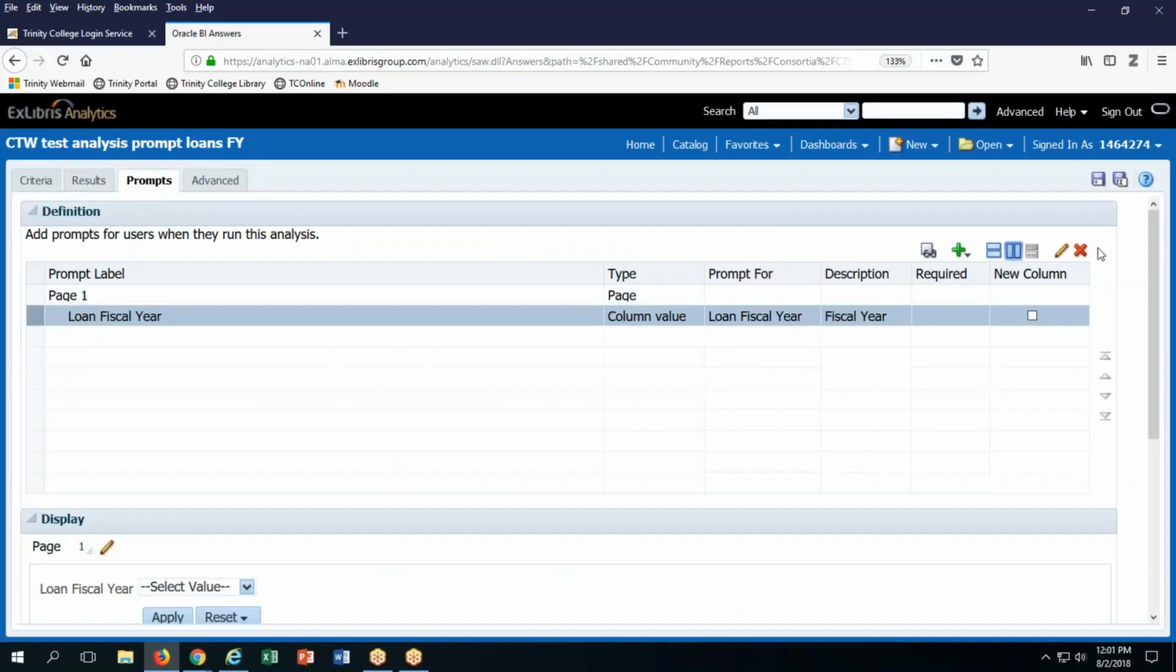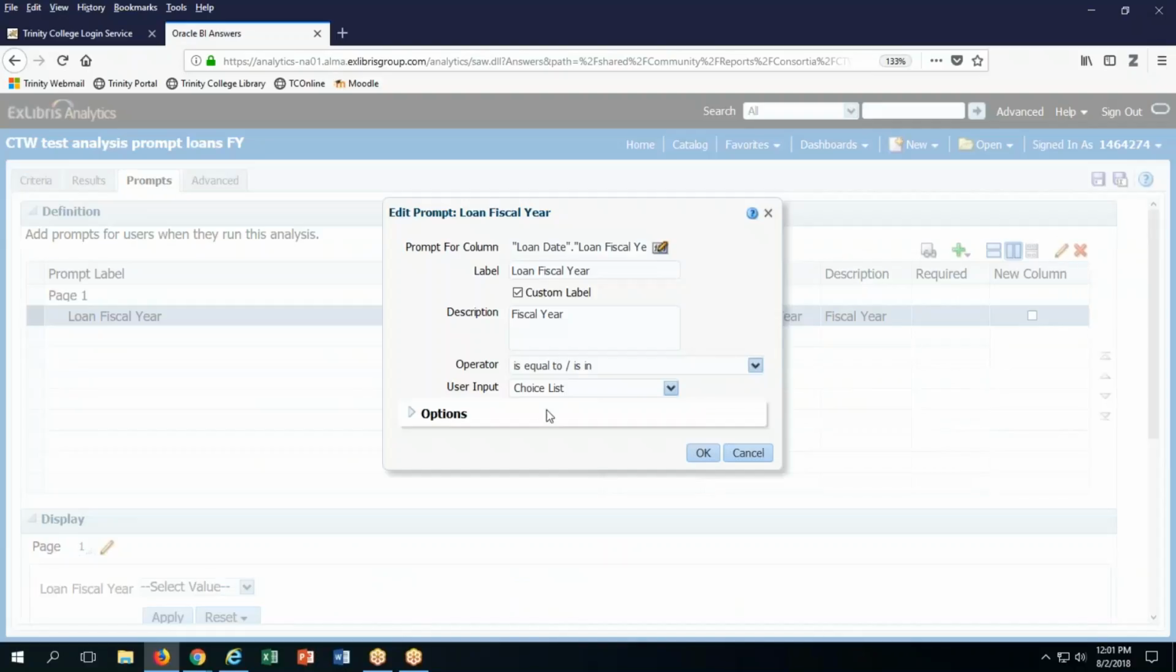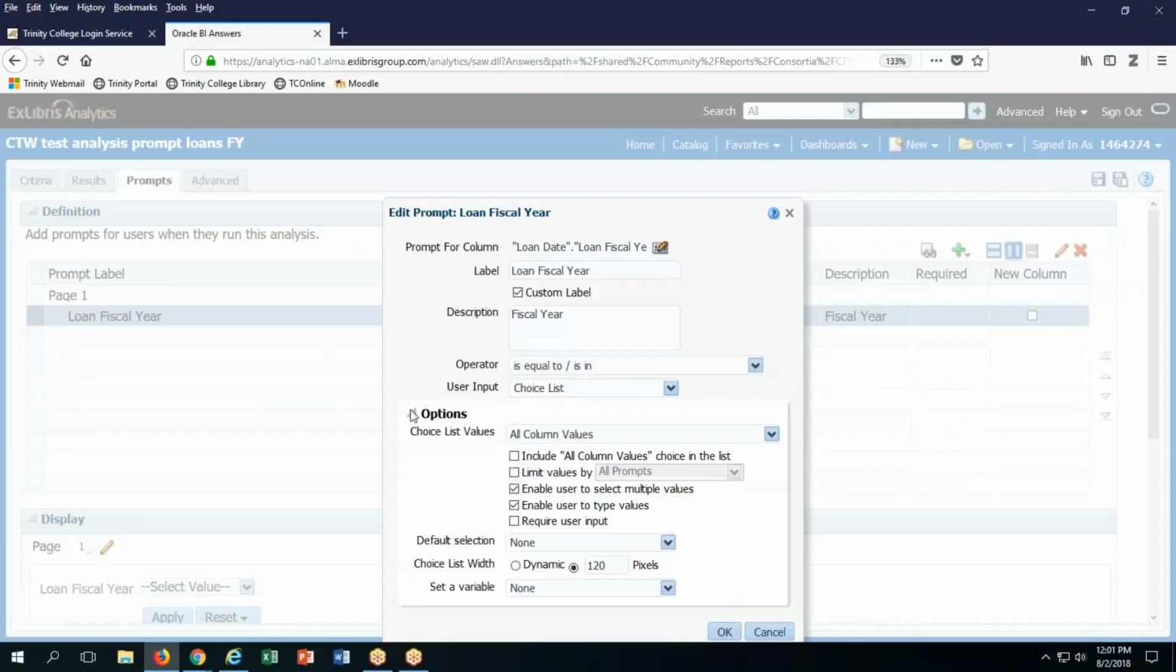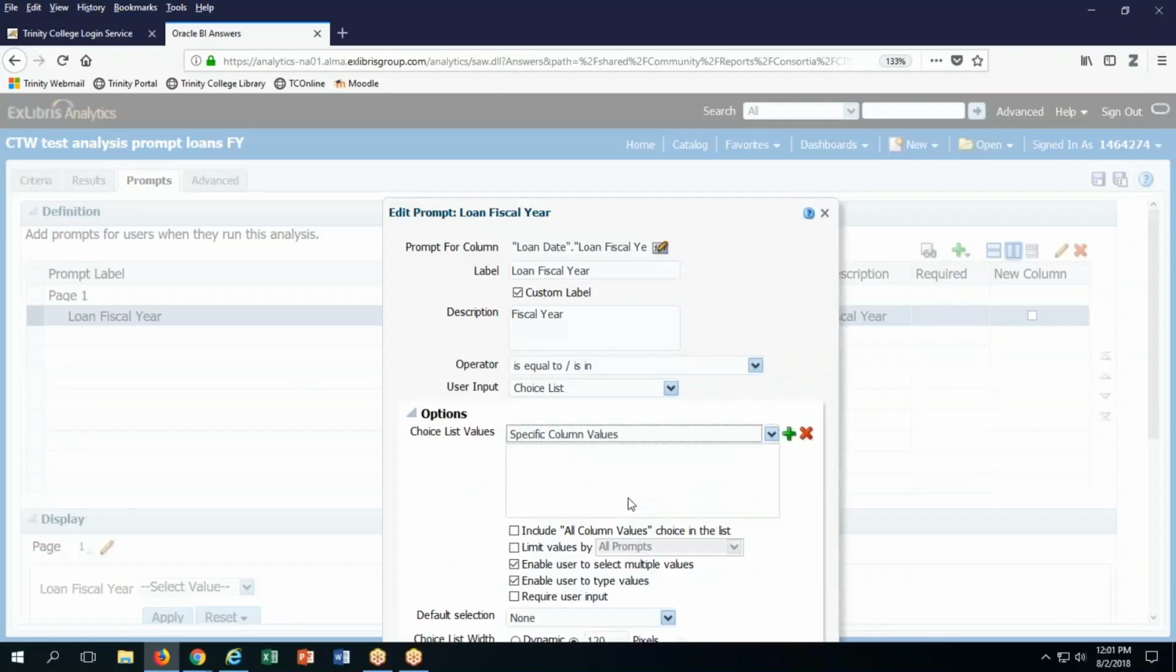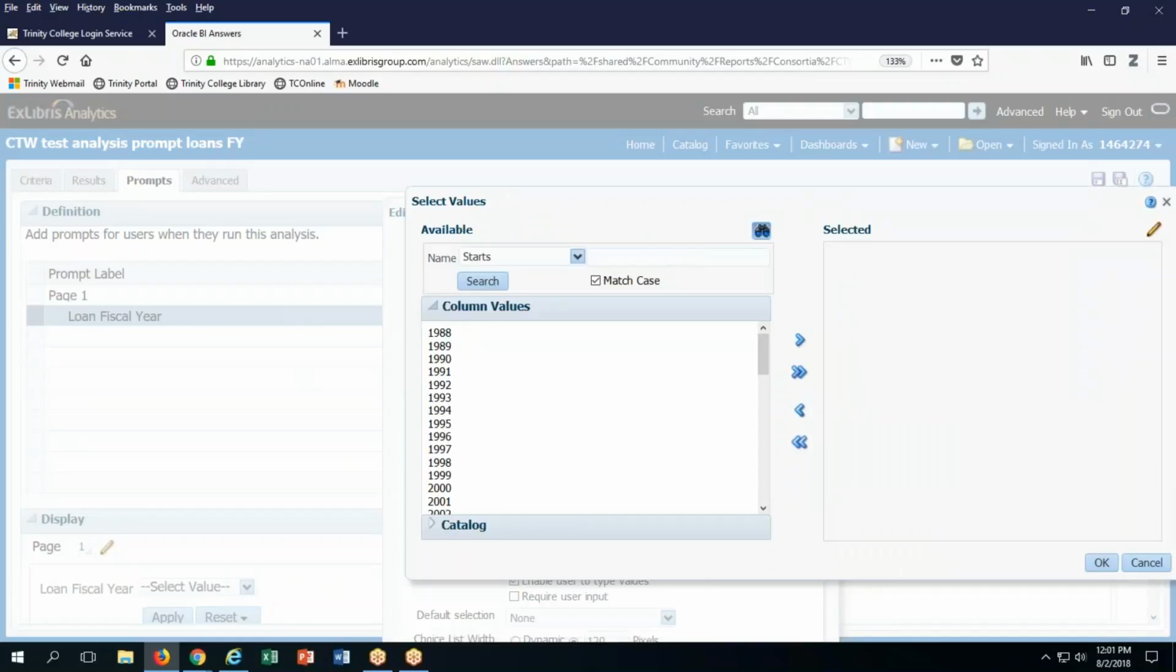And we're going to use the ubiquitous pencil symbol for editing. This line here, options, gives you more things that you can do. So choice list values, the default is all column values, but you can change that to specific column values. And then you use that plus sign to choose which ones you want. So here's our whole list of everything possible.